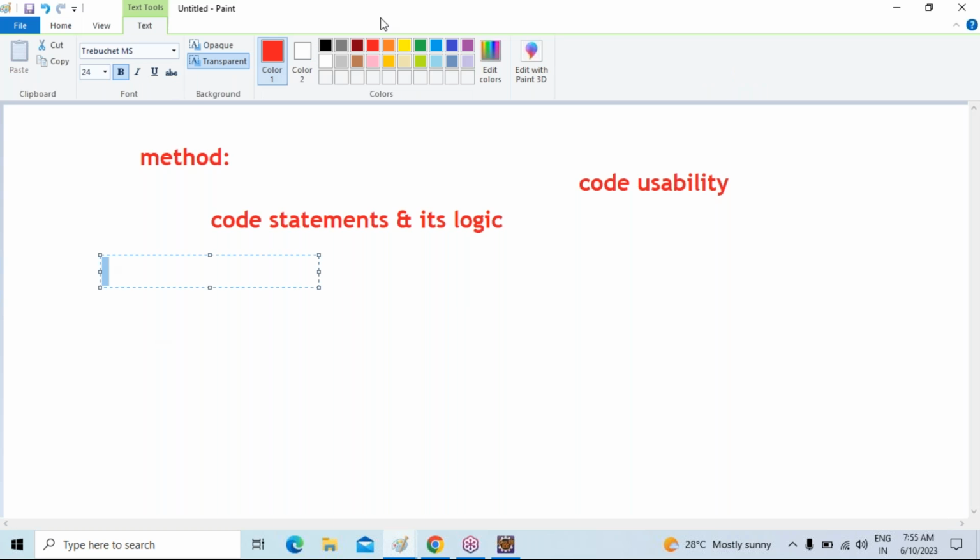Then what is the syntax for creation of a method? This needs to be understood.